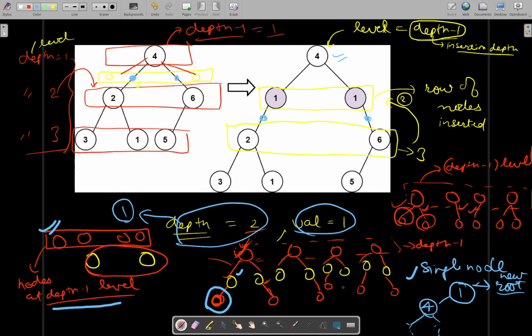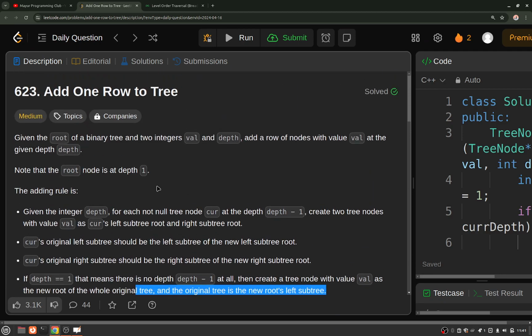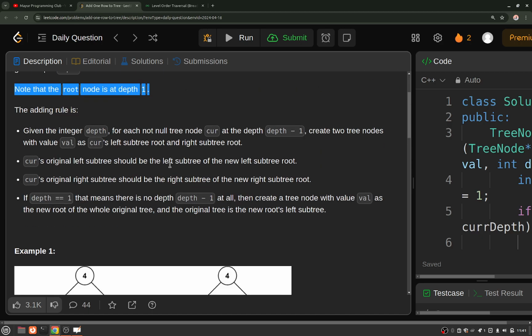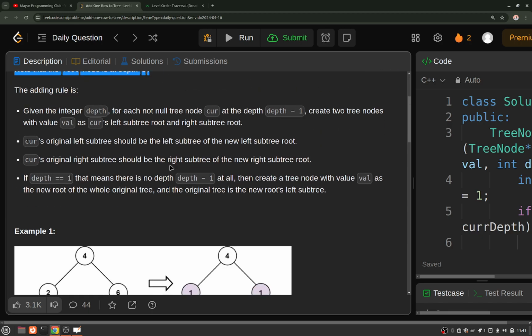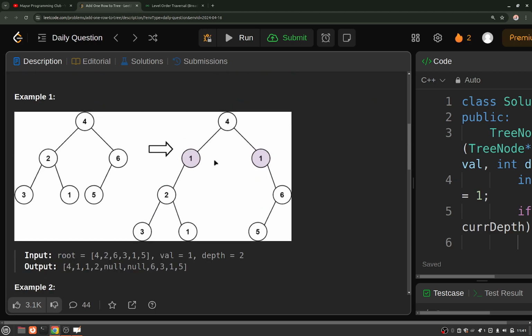This is the case in which the depth at which insertion is to be done is 1. There will be no depth before it, since depth level starts from 1 as mentioned in the problem statement. So this is the whole thing that you have to do in the problem statement. Right now you have to implement the whole thing.